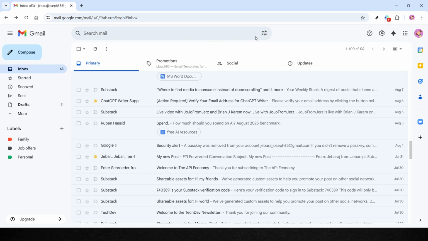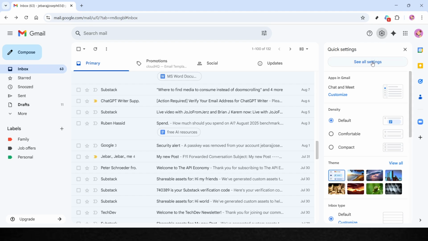First, of course, you'll need to open your Gmail app or navigate to the Gmail website through your preferred browser. Once you're in Gmail and signed into your account, look towards the top right corner of the page. You should see an icon that resembles a gear. This is the settings icon. Go ahead and click on that, and in the drop-down menu that appears, select See All Settings.